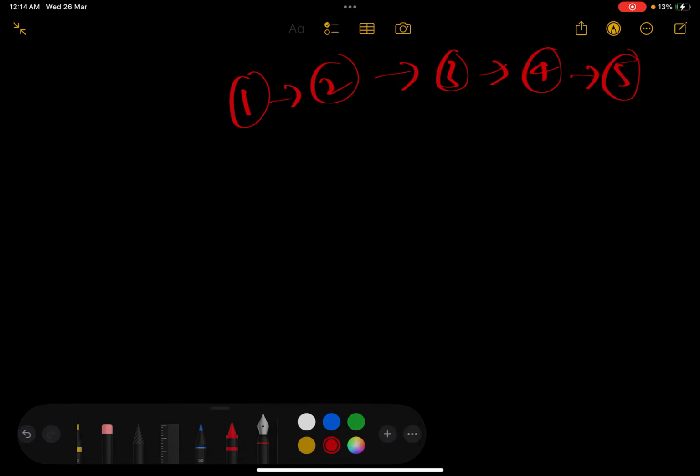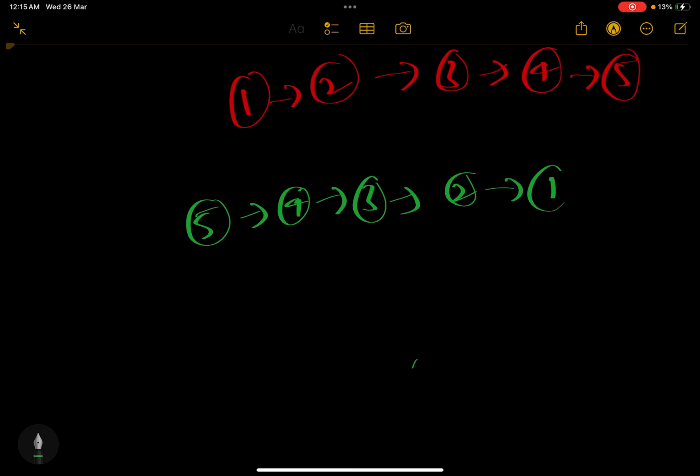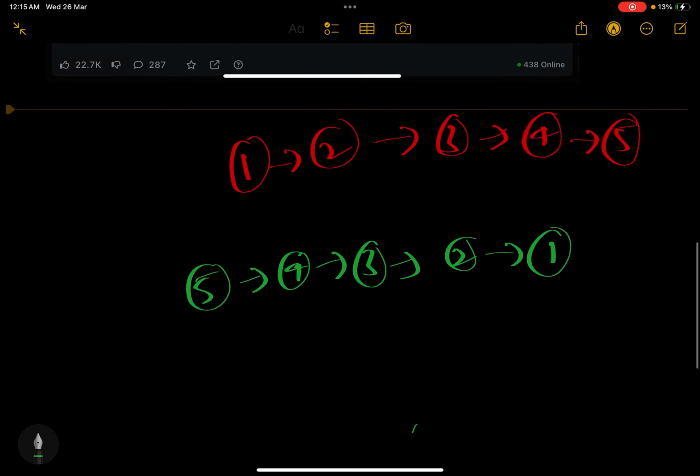Wait, let me change the color. Yes. So the new linked list should look like 5, 4, 3, 2, 1. Before reversing, this was the head and this was the tail, right? But after reversing it, this should be the head and this should be the tail, right?